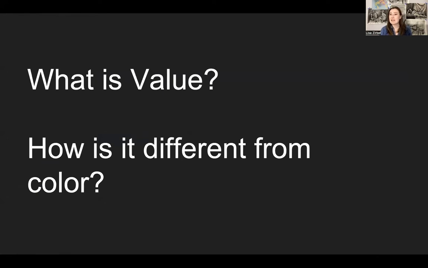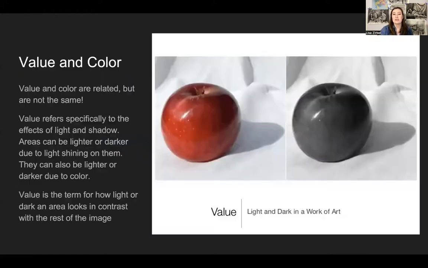So value is not necessarily color. There are some correlations, but let's talk about what value is separate from color. So you can see the apple in red has obviously color, and then the duplicate of that is the picture in what I would call grayscale. So there is a difference between black and white and grayscale. Black and white is simply using a black and a white. Grayscale is using black and white and everything in between. So in this image, we do have the color version and also the grayscale version. So value and color, again, are related but not the same.